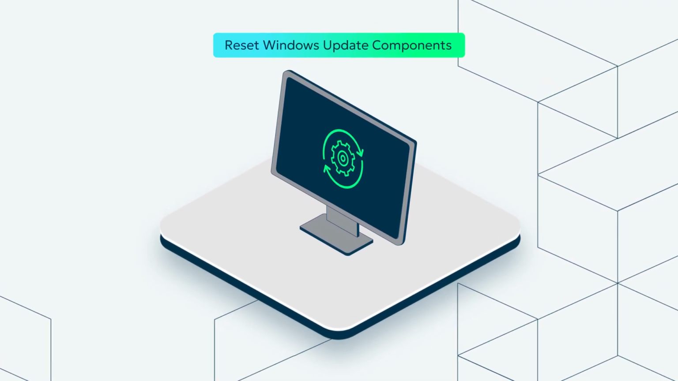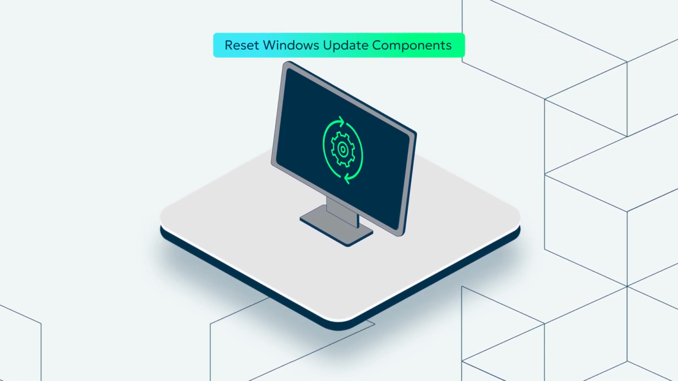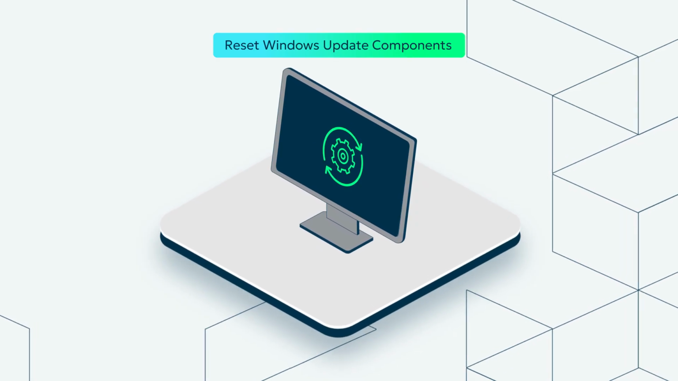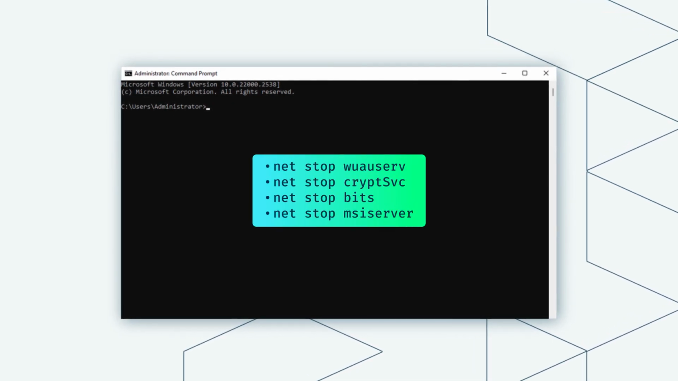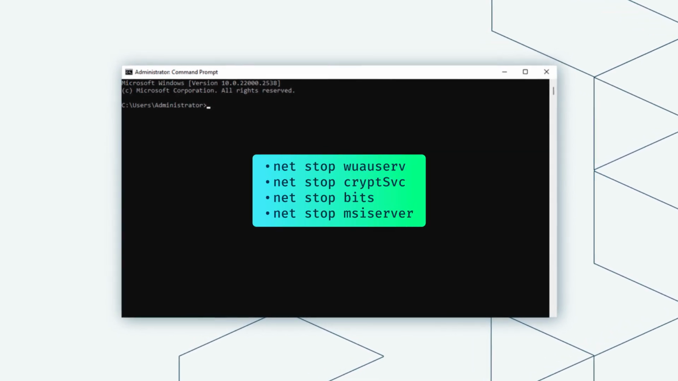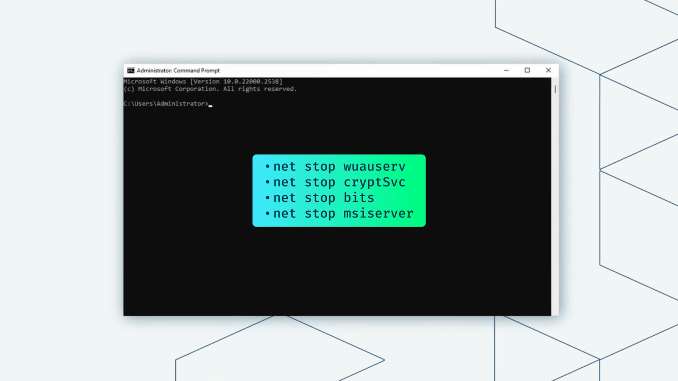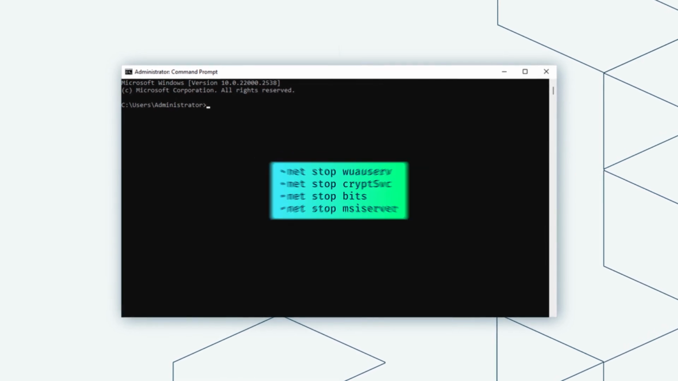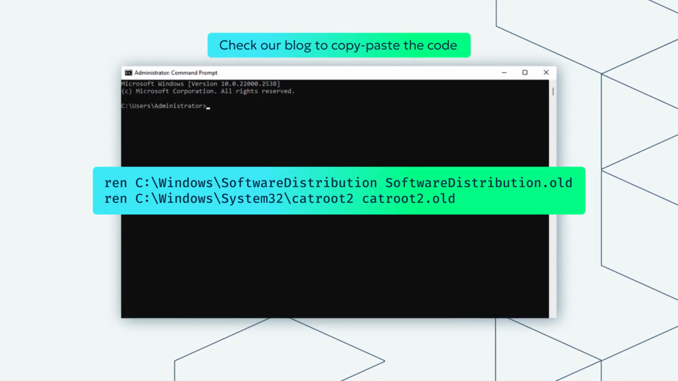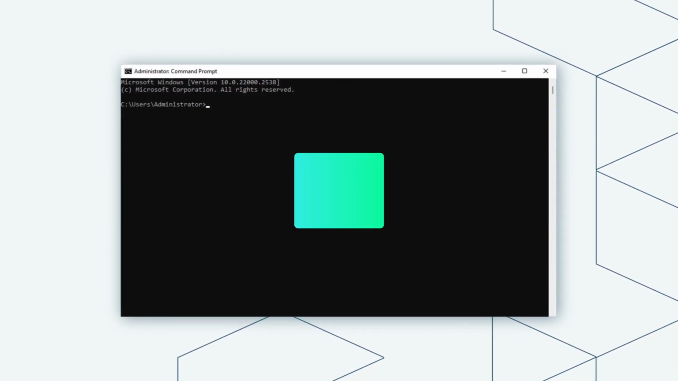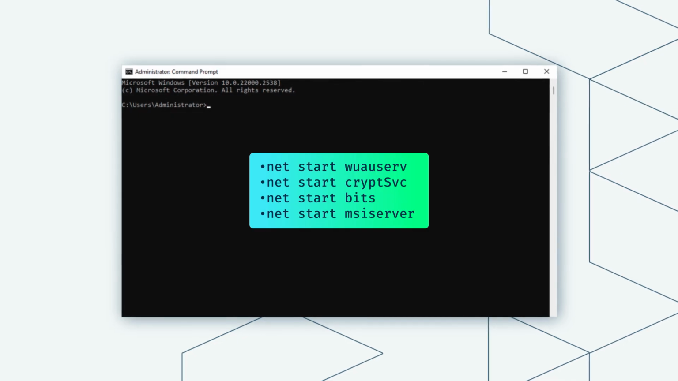Reset Windows Update components. This clears corrupted temporary files and reinitializes Windows Update services. Open Command Prompt as an administrator. Stop the Windows Update services by running a series of net stop commands for wuauserv, cryptsvc, bits, and msiserver. Rename the SoftwareDistribution and catroot2 folders to SoftwareDistribution.old and catroot2.old. Restart the services using net start commands.